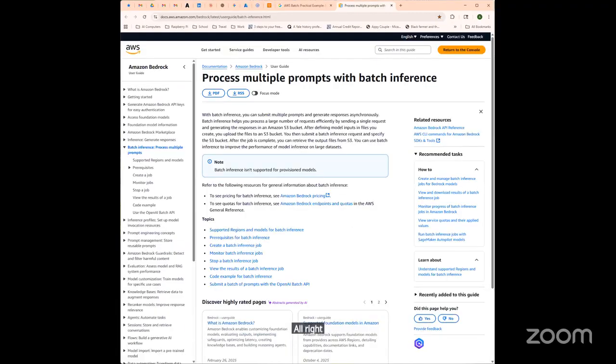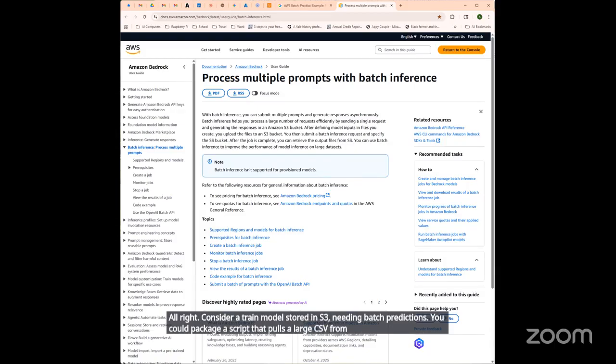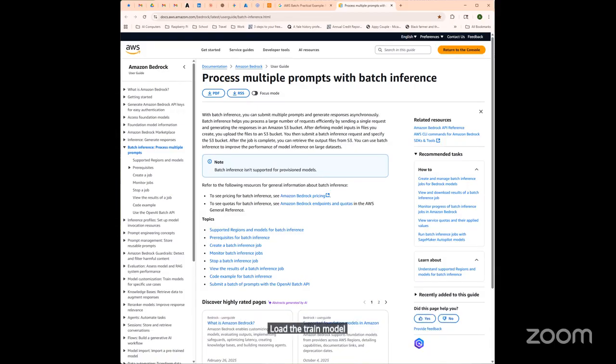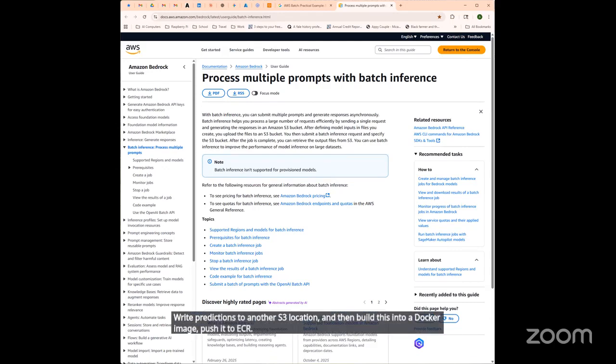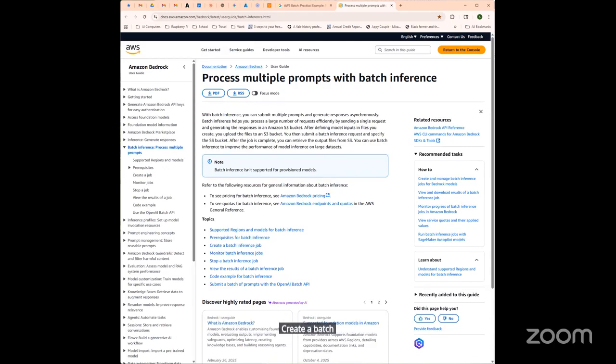So what's the practical portion of this? Consider a trained model stored in S3 needing batch predictions. You could package a script that pulls a large CSV from S3, loads the trained model using joblib or pickle, runs inference for each row, and writes predictions to another S3 location. Then build this into a Docker image, push it to ECR, create a Batch job definition, and submit this periodically or via Step Functions. This architecture can scale to thousands of inference jobs without managing infrastructure.